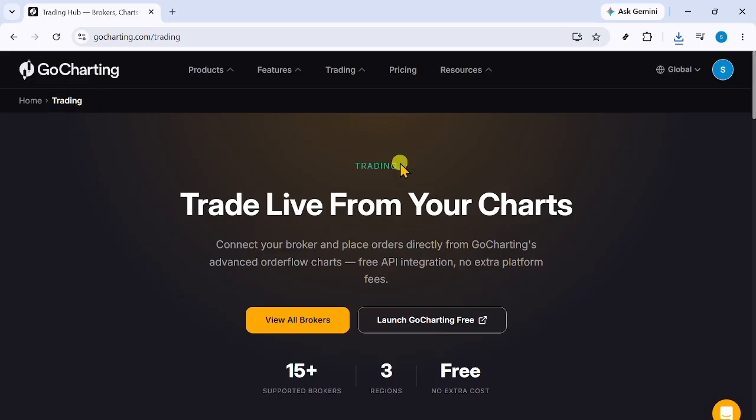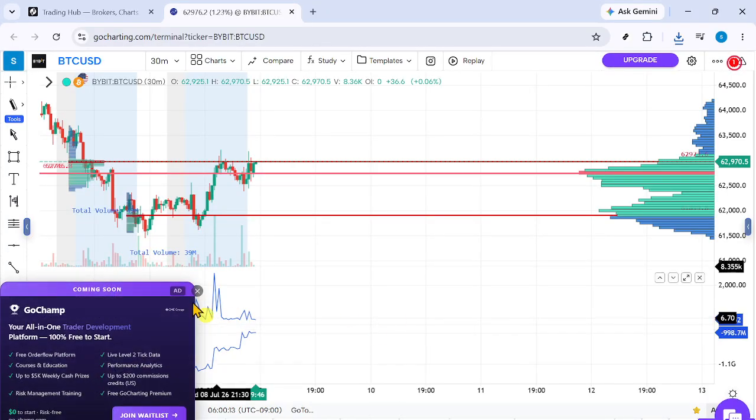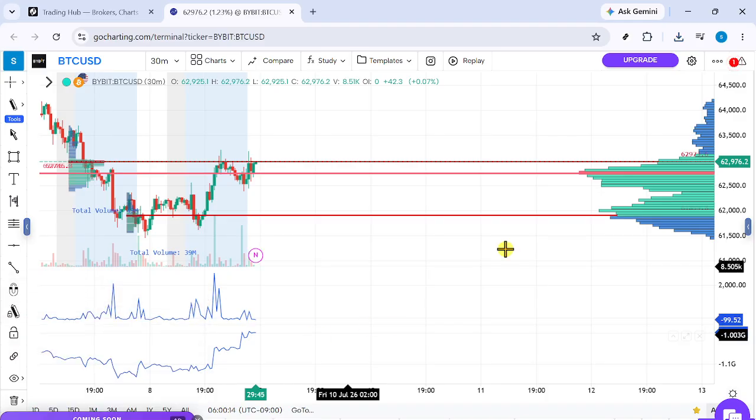If you are starting from the home page, look for the trading section so you can move into the chart workspace. Once you are in the Trading Hub, click on Launch GoCharting Free. This will open the charting interface where you can view price action and customize how the chart looks.